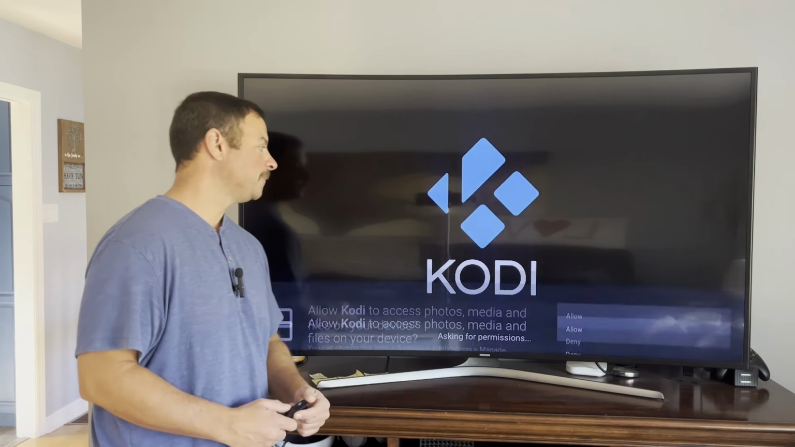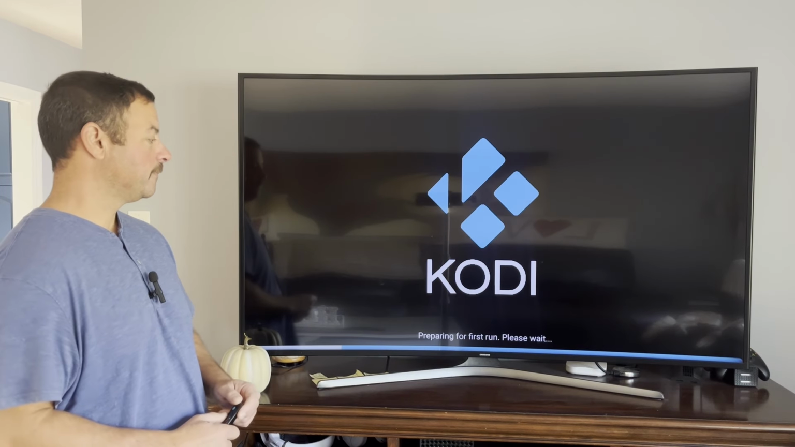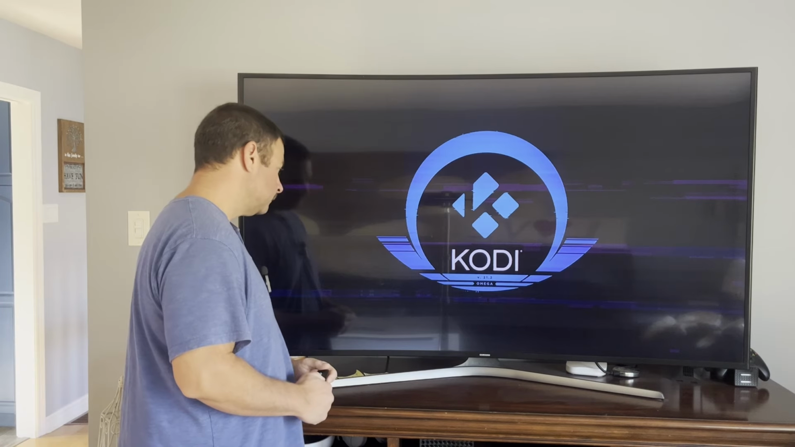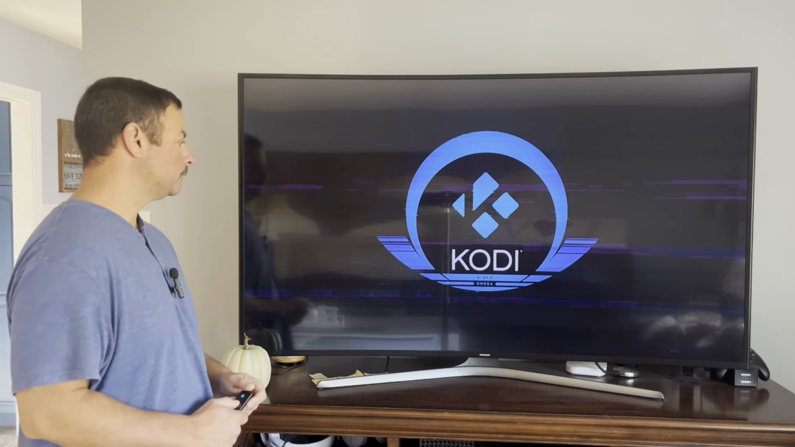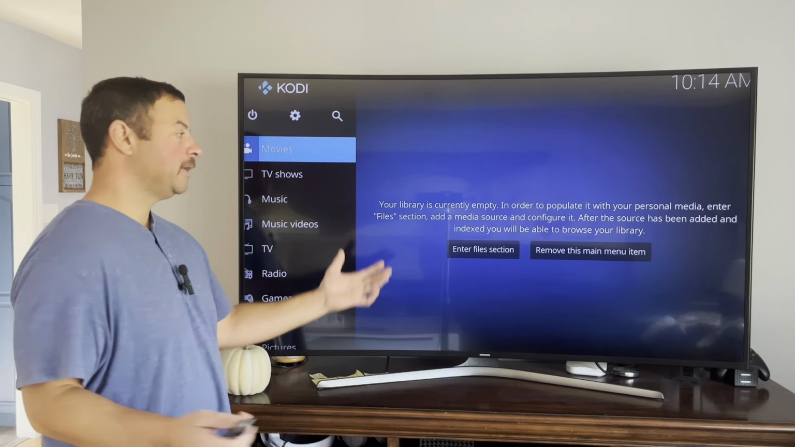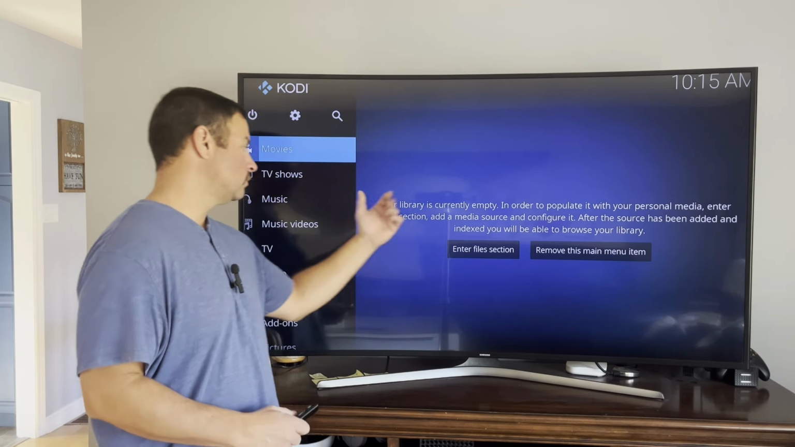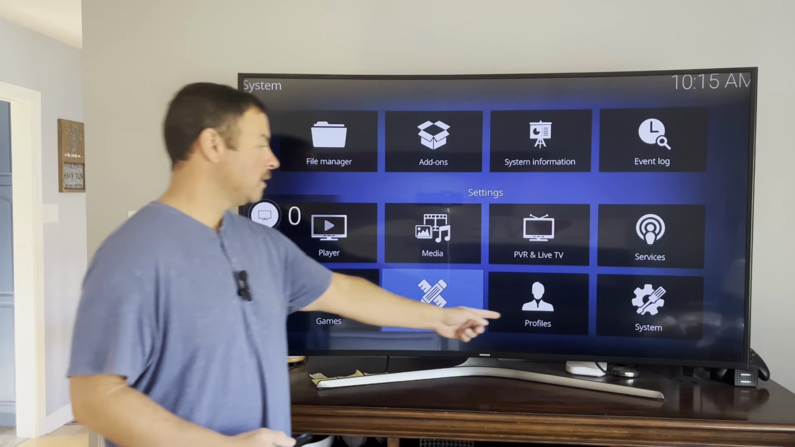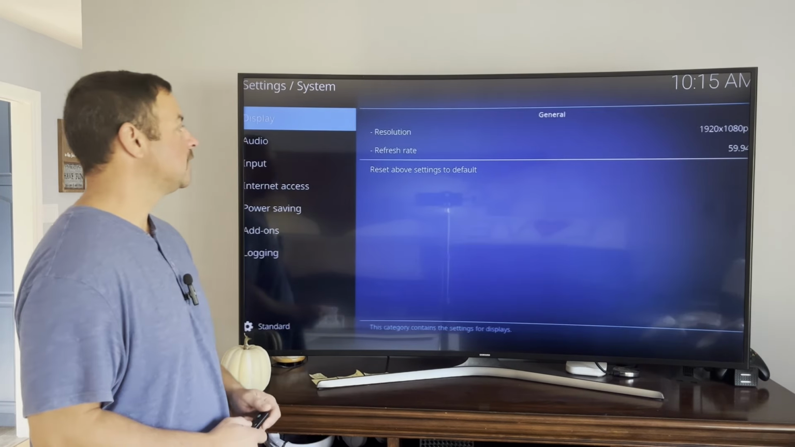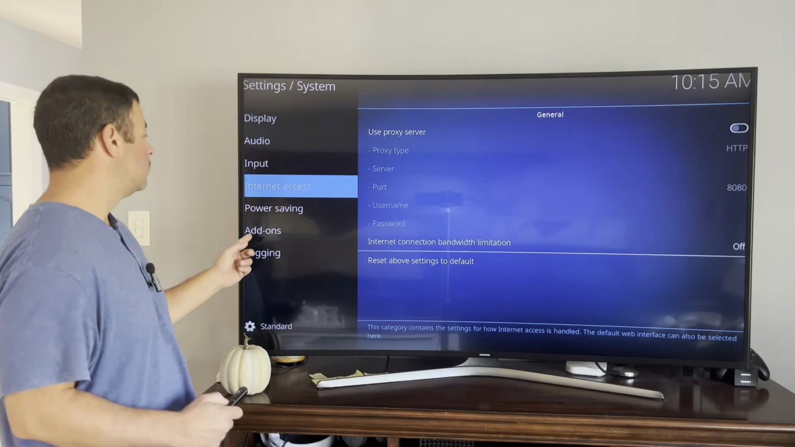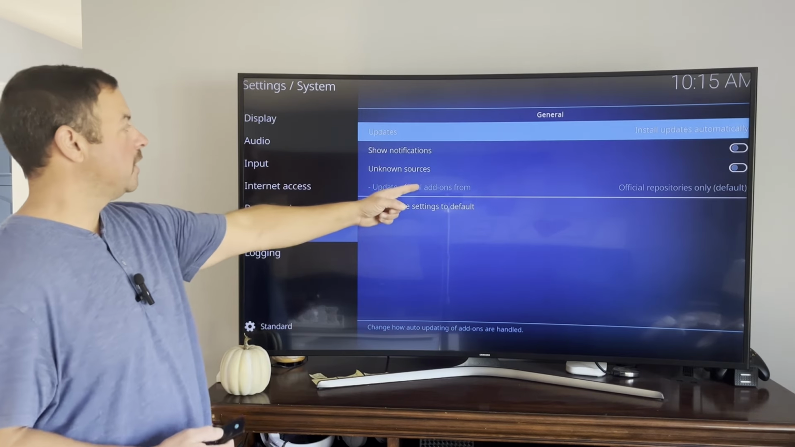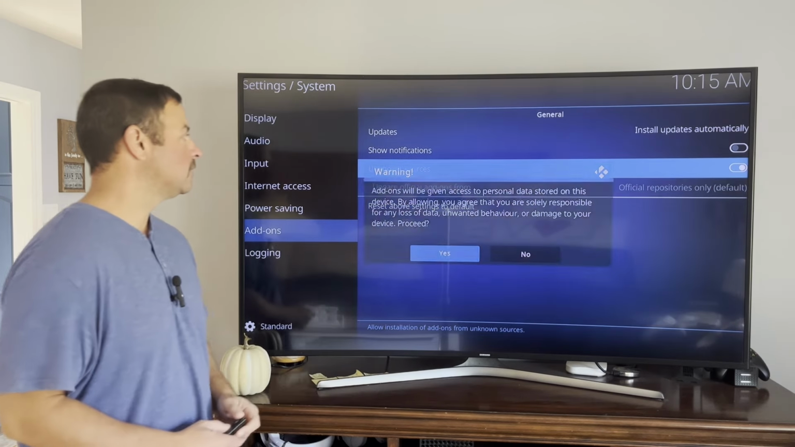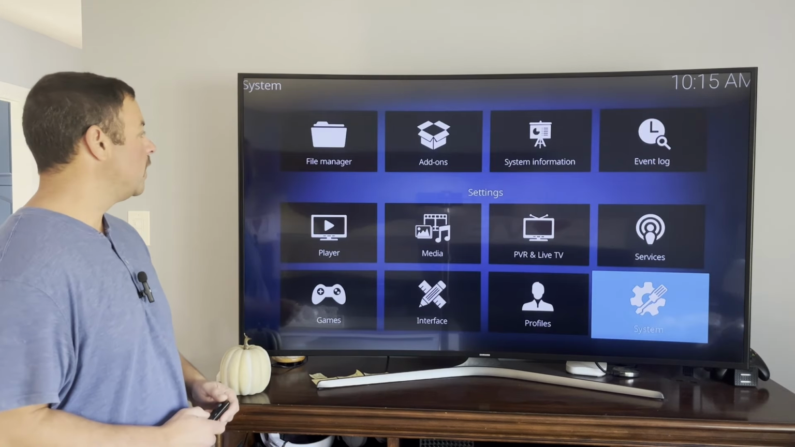Say continue and then say allow. It'll be a few moments for its initial startup. And here we go. Fresh, ready to go. We hit the settings icon, come down to system, select on it. Under add-ons, slide over there, unknown sources, turn it on. And then we'll say yes. And we can back out one.